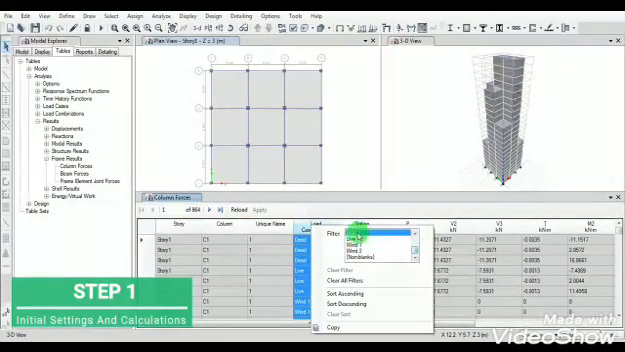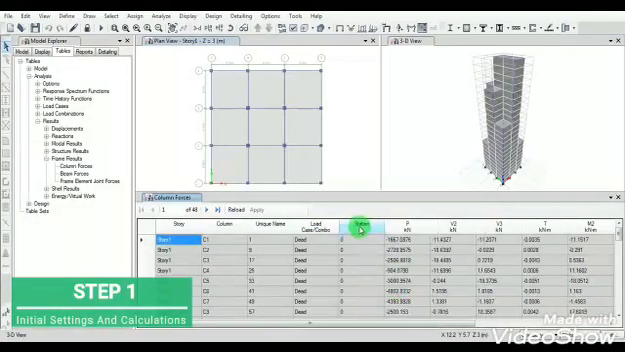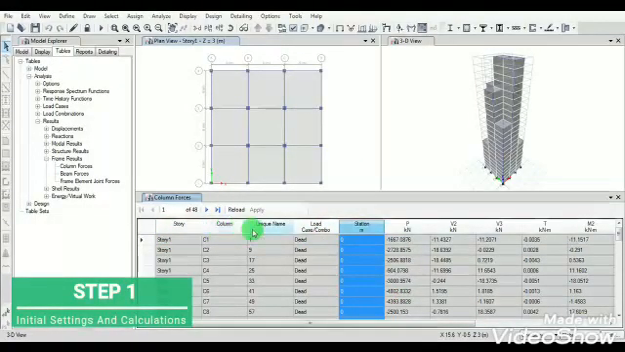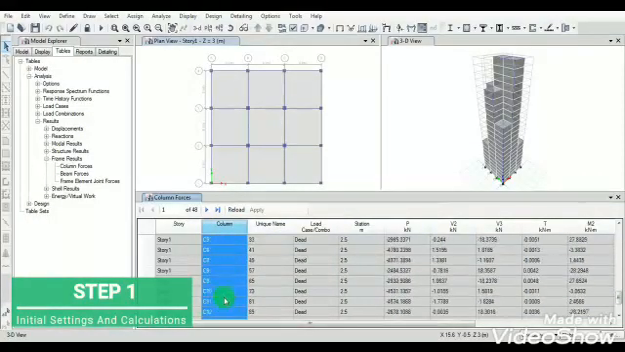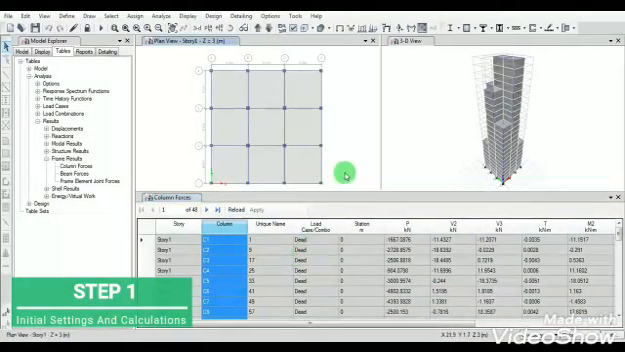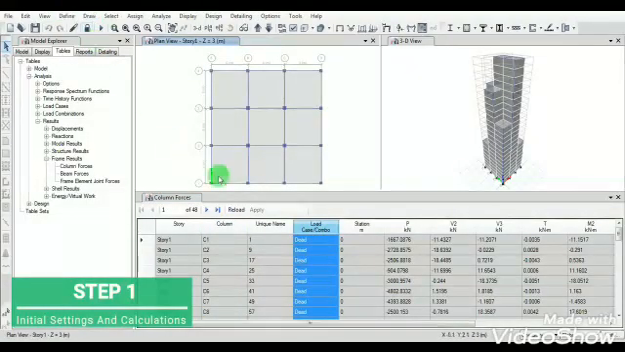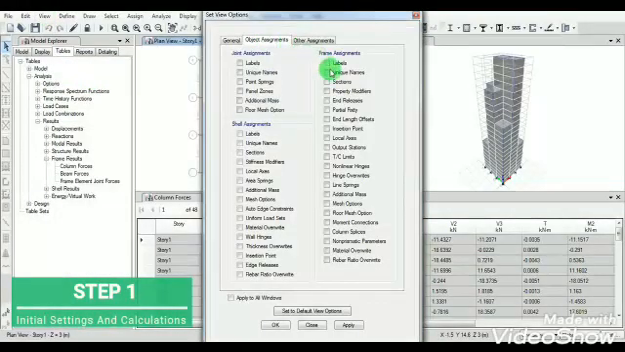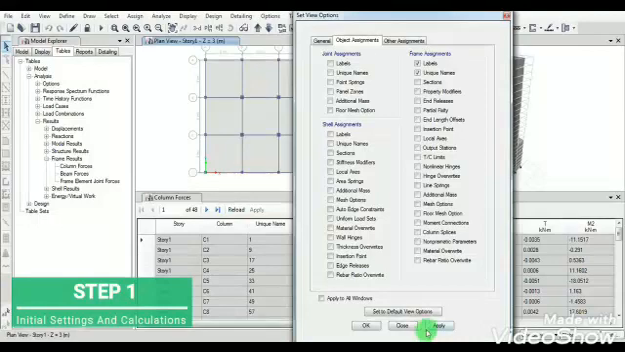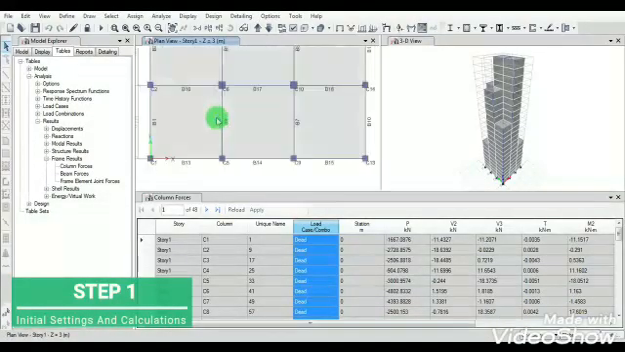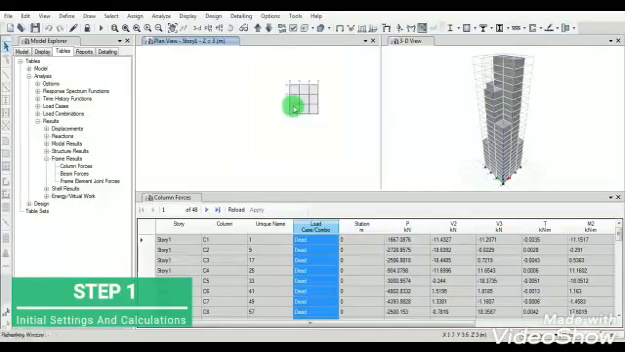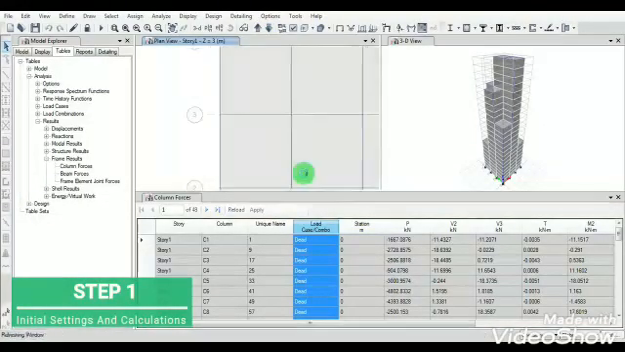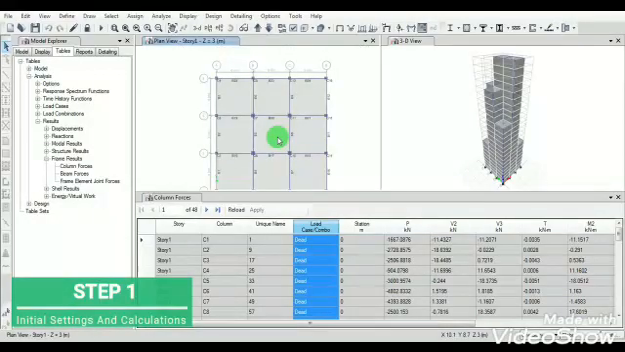Here we want only dead load cases. Then sort ascending. These are all the columns, C1 to C16. And then we have to know the column numbers here. To display the column numbers, go to the view option, set view options, click on labels and click on apply. Here we see all the column numbers like C1, C2, C3, C4, C5 up to C16.